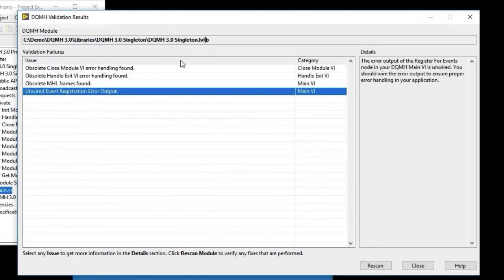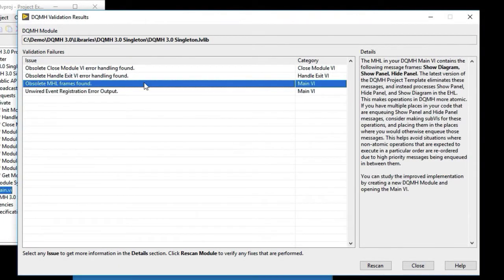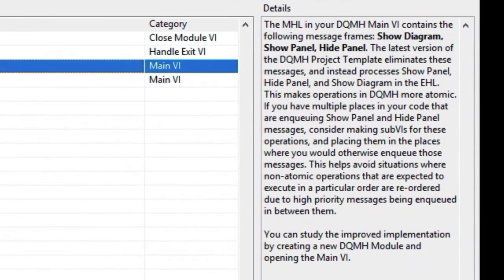Let's go back to obsolete message handling loop frames. Not necessarily wrong. Let me just clarify that. The message handling loop in your DQMH main contains the following message frames: show diagram, show panel, hide panel. The latest version of the DQMH project templates eliminates these messages and instead processes show panel, hide panel, and show diagram in the event handling loop. This makes operations in DQMH more atomic.